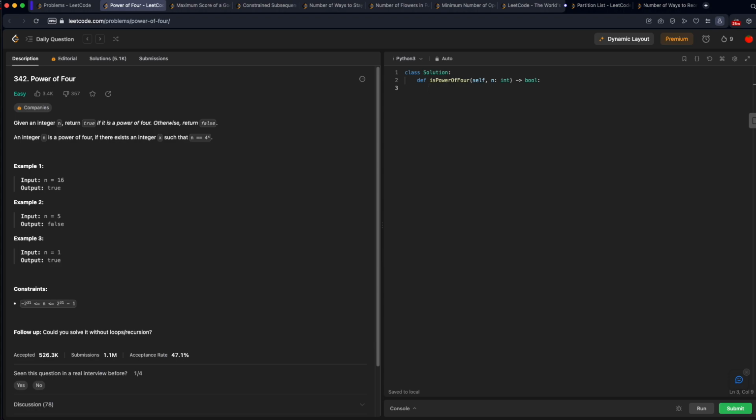We're going to start with a value. We're going to set it to 1 because that is 4 to the 0. So we'll start at 1. And while our value is less than this integer n, we'll just multiply our current value by 4 to get the next power of 4. So it'll go 1, 4, 16, so on and so forth. Now, as soon as we are equal to or greater than n, we'll break out of our loop.